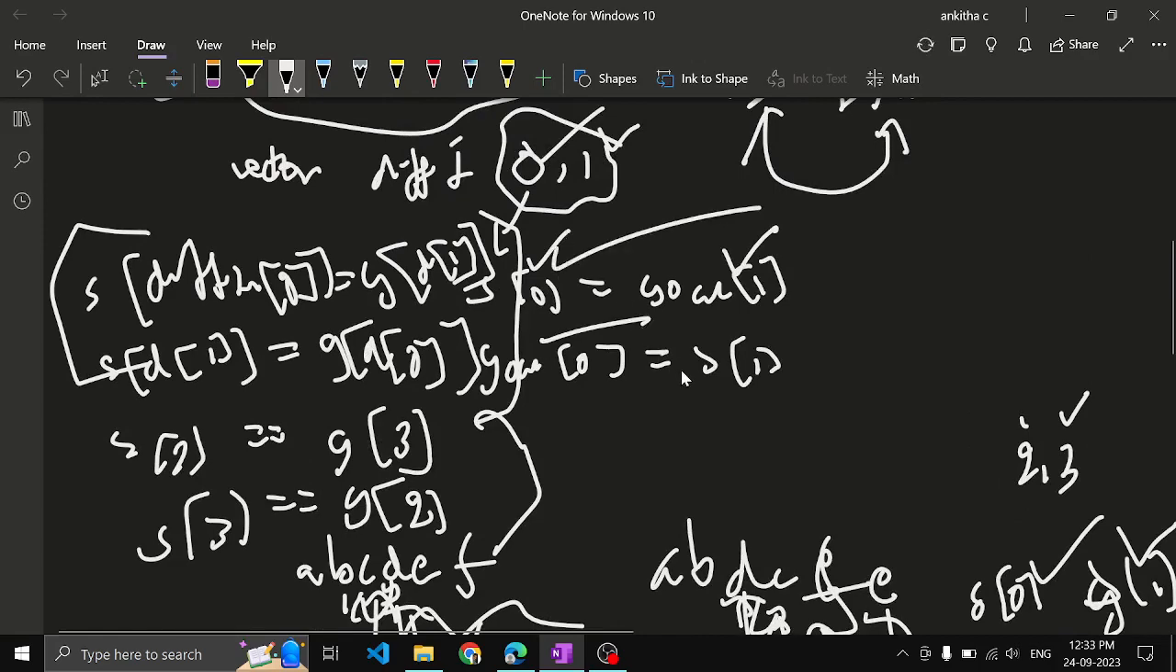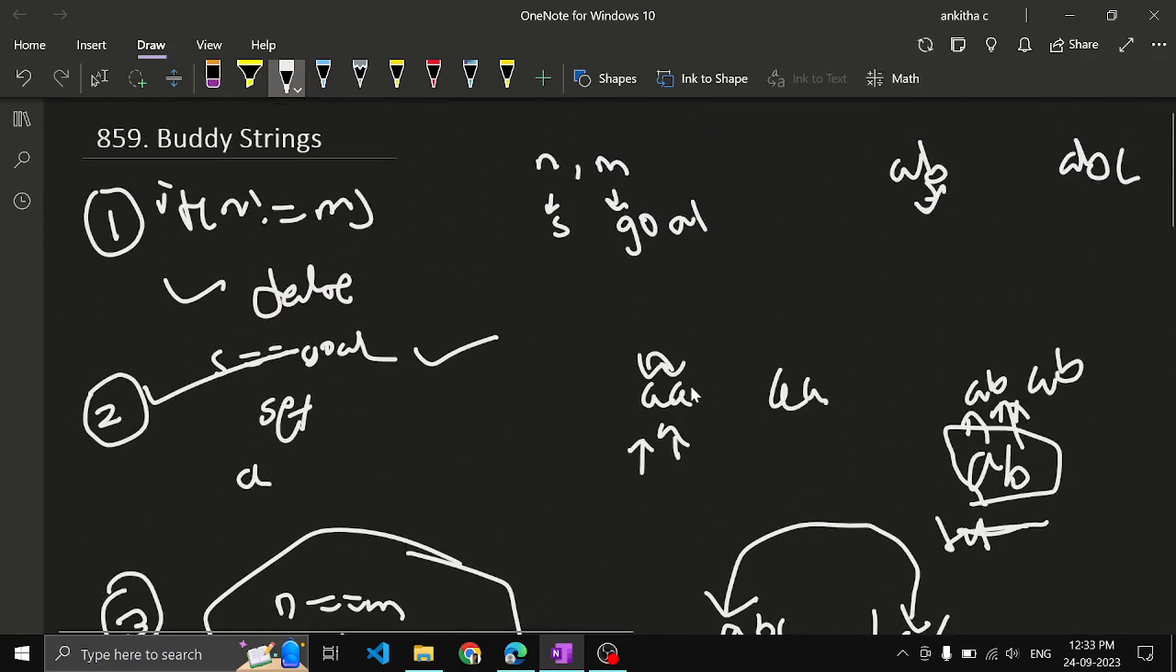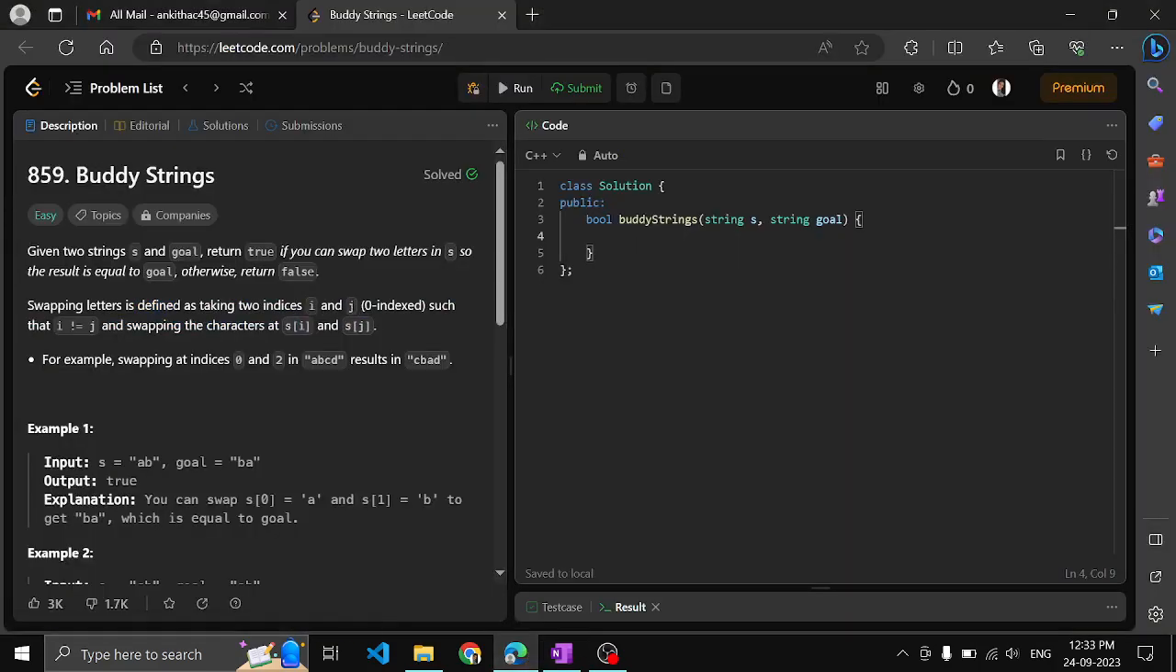So that is another case which we need to take care of. So we'll implement this. First, we need to check the length. So let's say int n equal to s dot size, another variable m, so let that be equal to goal dot size. So if n is not equal to m, then you return false. So first condition.